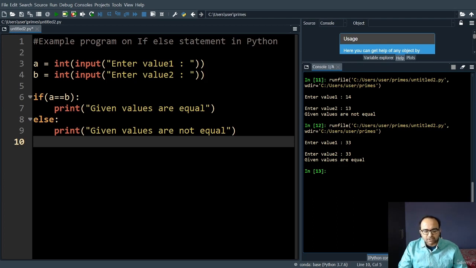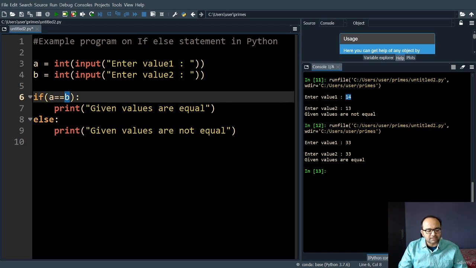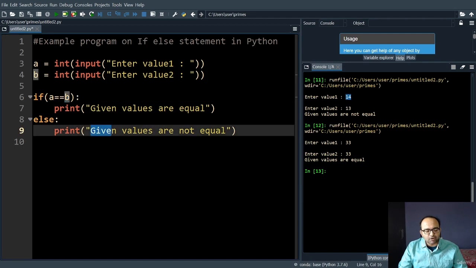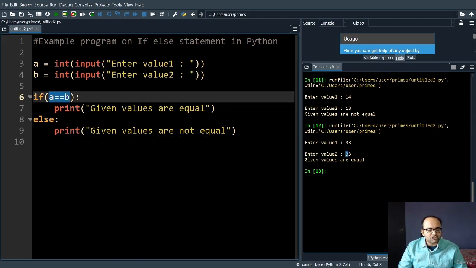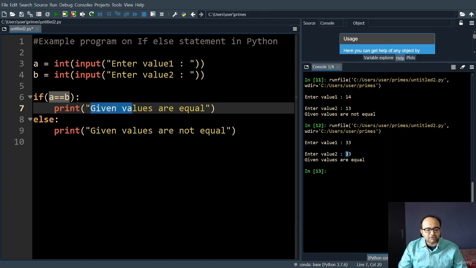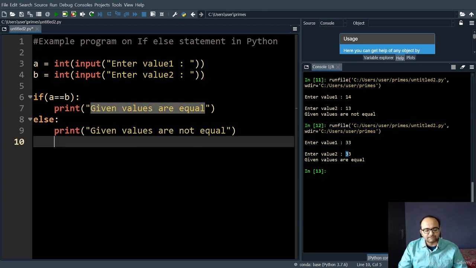Okay. Because for the first case, 14 and 13, this a value becomes 14 and b value becomes 13. So the 14 double equal to 13 condition will become false. So it will enter into the else block and it is going to display this statement, given values are not equal. If you consider the second case, both the values I have given as 33, 33. Now in this case, 33 double equal to 33 condition will become true. So the associated statement will be executed, which is given values are equal. Okay. So this is how we can write programs related to if-else statement.